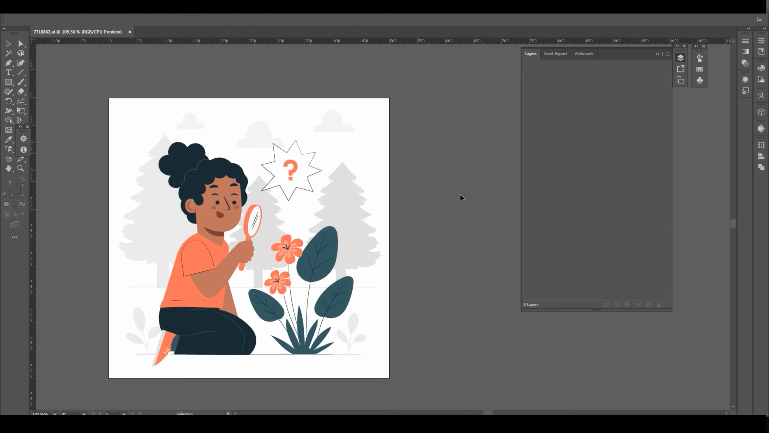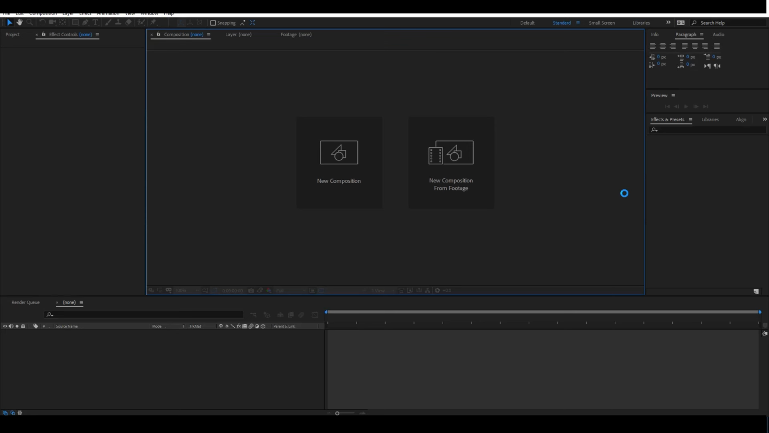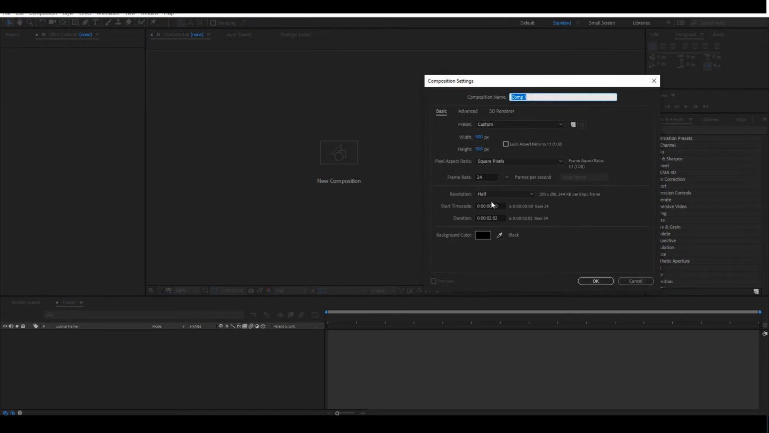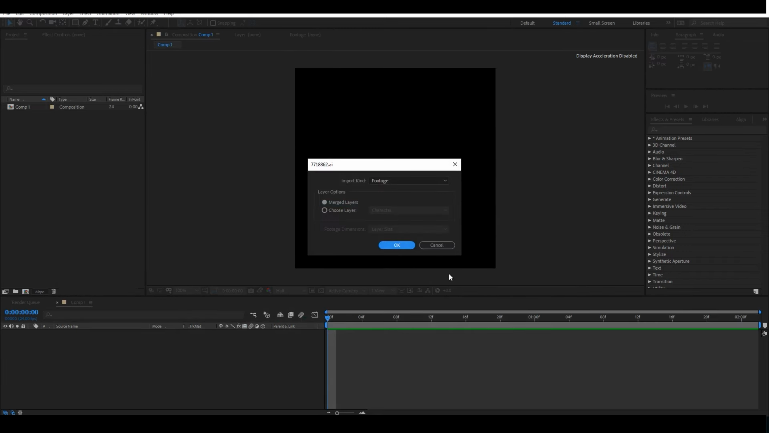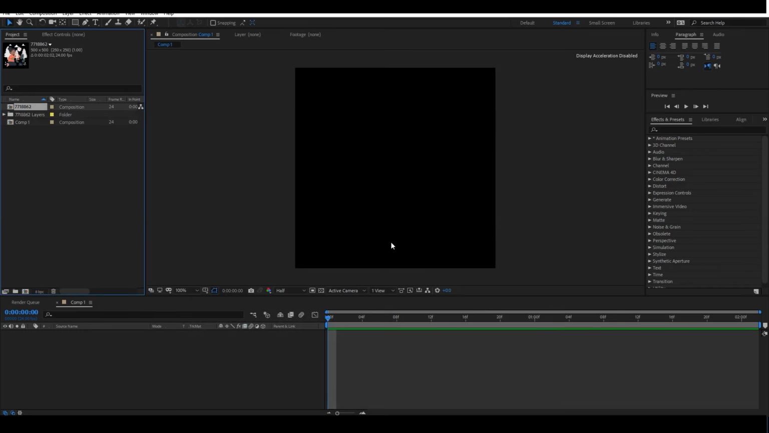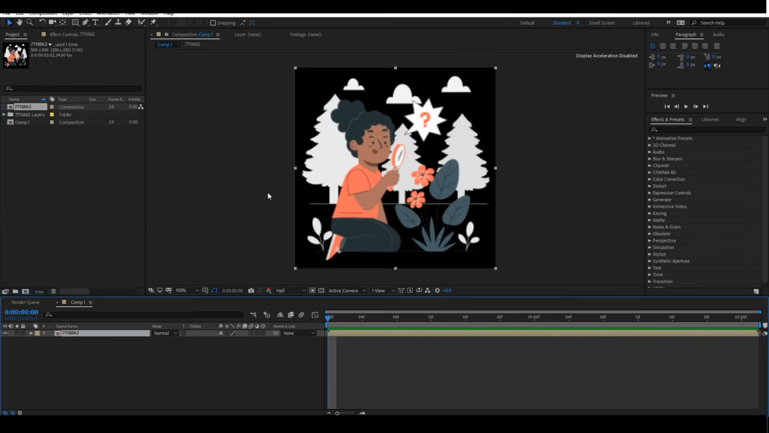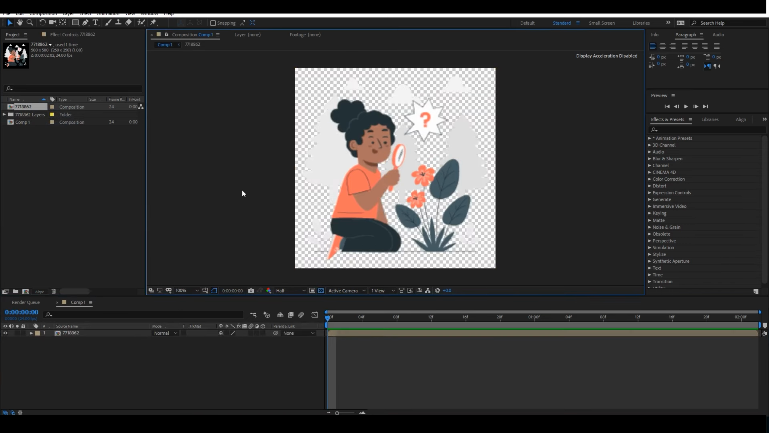Once I've separated the layers in Adobe Illustrator, I save the file and switch over to After Effects. Here, I create a new composition with dimensions set to 500 by 500 pixels and a frame rate of 24 frames per second for a smooth animation. Next up, I import the AI file into After Effects. Make sure to choose Import as Composition, Retain Layer Sizes. This way, we'll maintain the integrity of each layer for precise control during the animation.